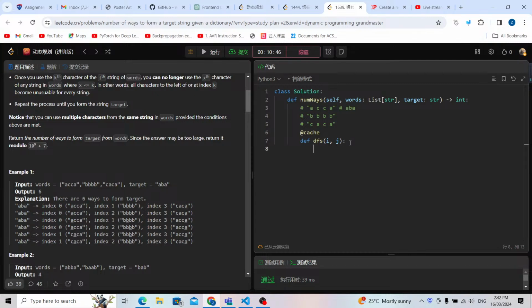Now we're gonna start the DFS. Let me call the DFS first. So the DFS would be starting from 0, and for the J, it is also starting from 0. Now we are going to check this I.